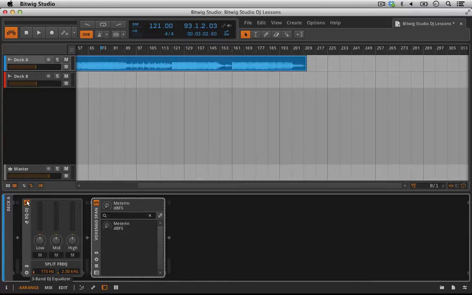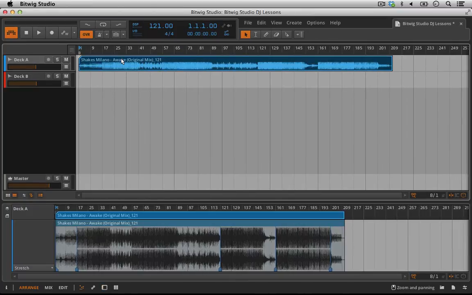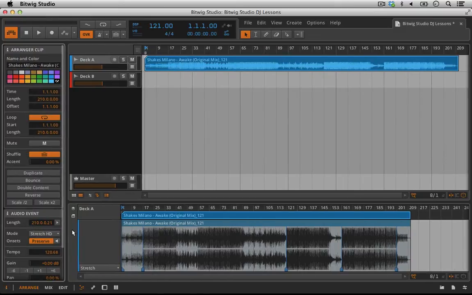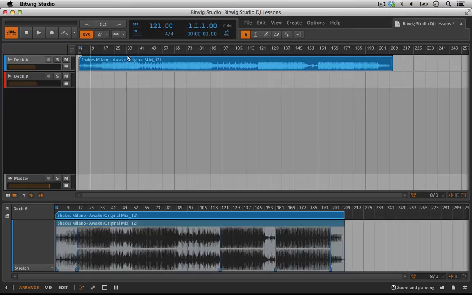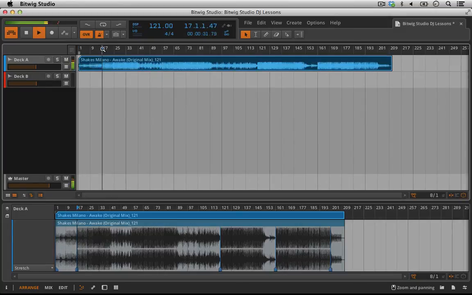The next thing we're going to talk about in this video is automation. So I've gone ahead, taken this track. As you can see, I've added stretch markers, so I've stretched it to my liking. And right now I'm working in stretch HD mode, which I prefer to just the regular stretch mode. And so now I should be able to play this back at its original tempo. And I could alter it if I wanted.